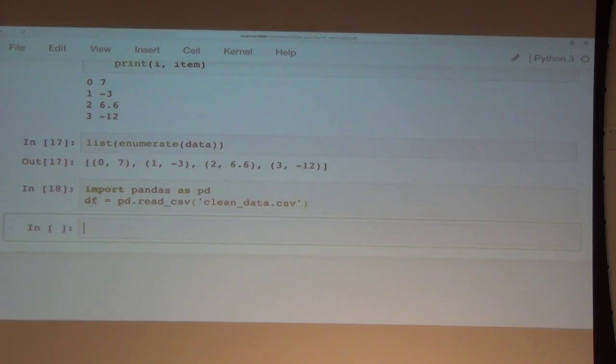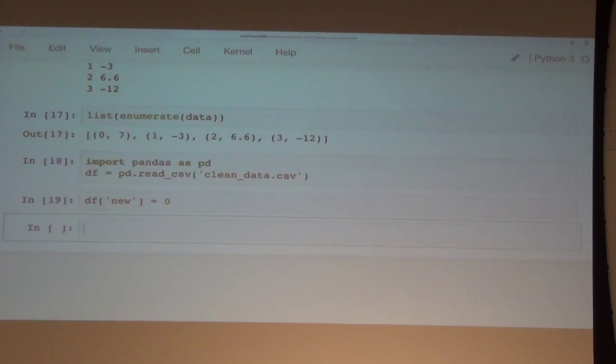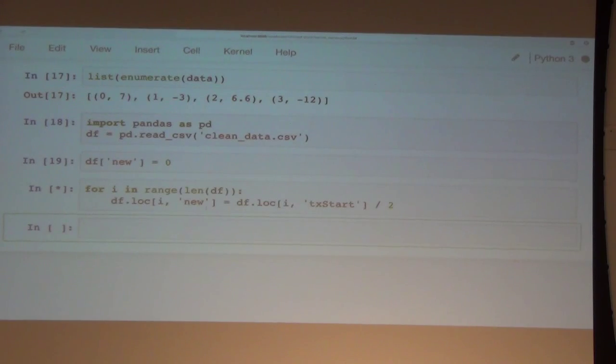Okay, so we've loaded that data file that we've been playing with for the last couple homeworks. And remember, the old way that we did for adding a new column looked like this. So we make some new empty column, we're going to fill it with zeros, then for all the indices in the range of all of the rows in the data frame, we're going to do that loc thing. I don't know why you'd want to divide the transcription start position by 2 and put that in a new thing, but we're going to do that.